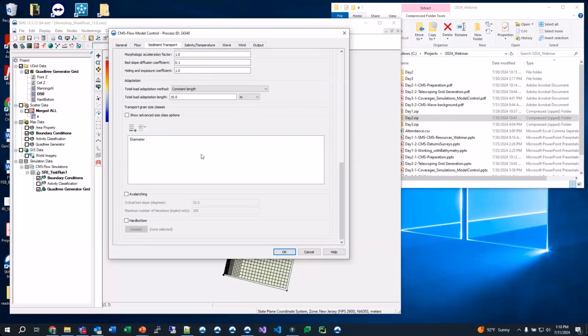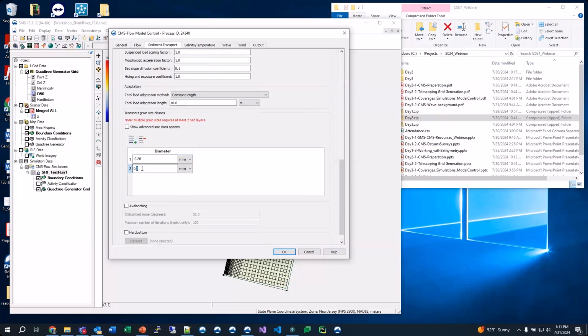So I mentioned the transport grain sizes earlier, so you can add in the different grain sizes. In this particular case, we're going to be running with 0.26. But if you needed more, if you wanted to also run with 0.3, you could do that. Typically, you may have some sediment samples that you've done in your area, and you know what some of the main grain sizes that are being carried around in your area are, so you might want to add those here.